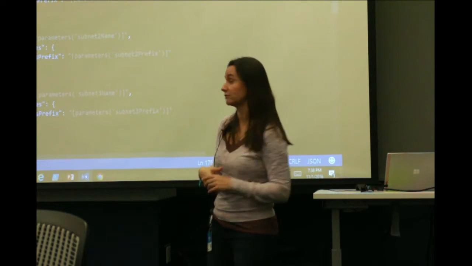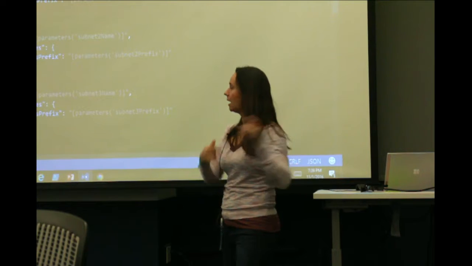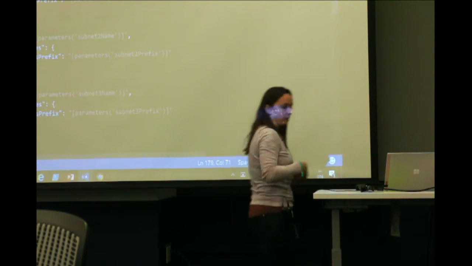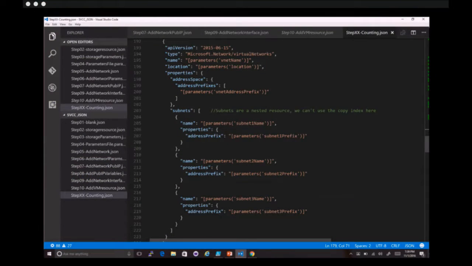You can't use it. Another nested resource would be extra OS or extra data disks on a VM. So you can't count in those locations. You have to build those out separately and then reference them. So I just wanted to call that out so that you don't struggle with that.